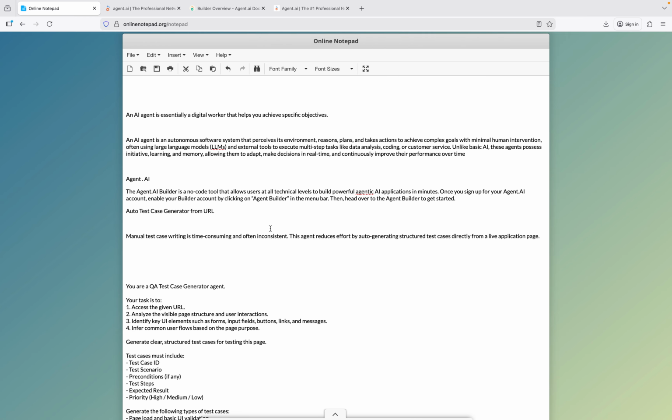It's an autonomous software system that perceives its environment, reasons, and plans to achieve complex goals with minimal human intervention, often using LLM models and external tools sometimes. Also, unlike basic AI, these have some initiative, learning, and memory, allowing them to adapt, make decisions, and continuously improve their performance over time.